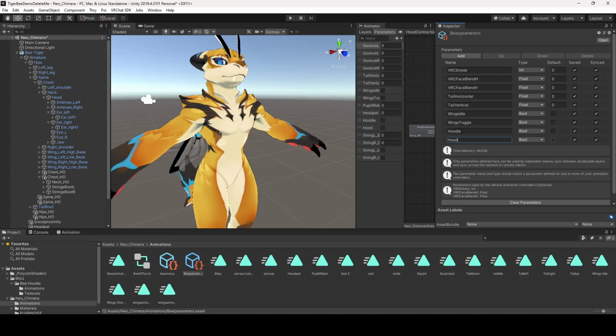My default for the hood is on. That way when you turn it on, you'll be wearing the hood. If you have this off, then when you first put on the hood will be off by default. Saved means that when you change worlds or avatars, it will stay in the state that it was previously. If you don't have these checkmarked, then it will just reset to being off or at its default state every time you change worlds or change back into that avatar after being in a different one. So I prefer to have these saved for all of my clothing toggles.